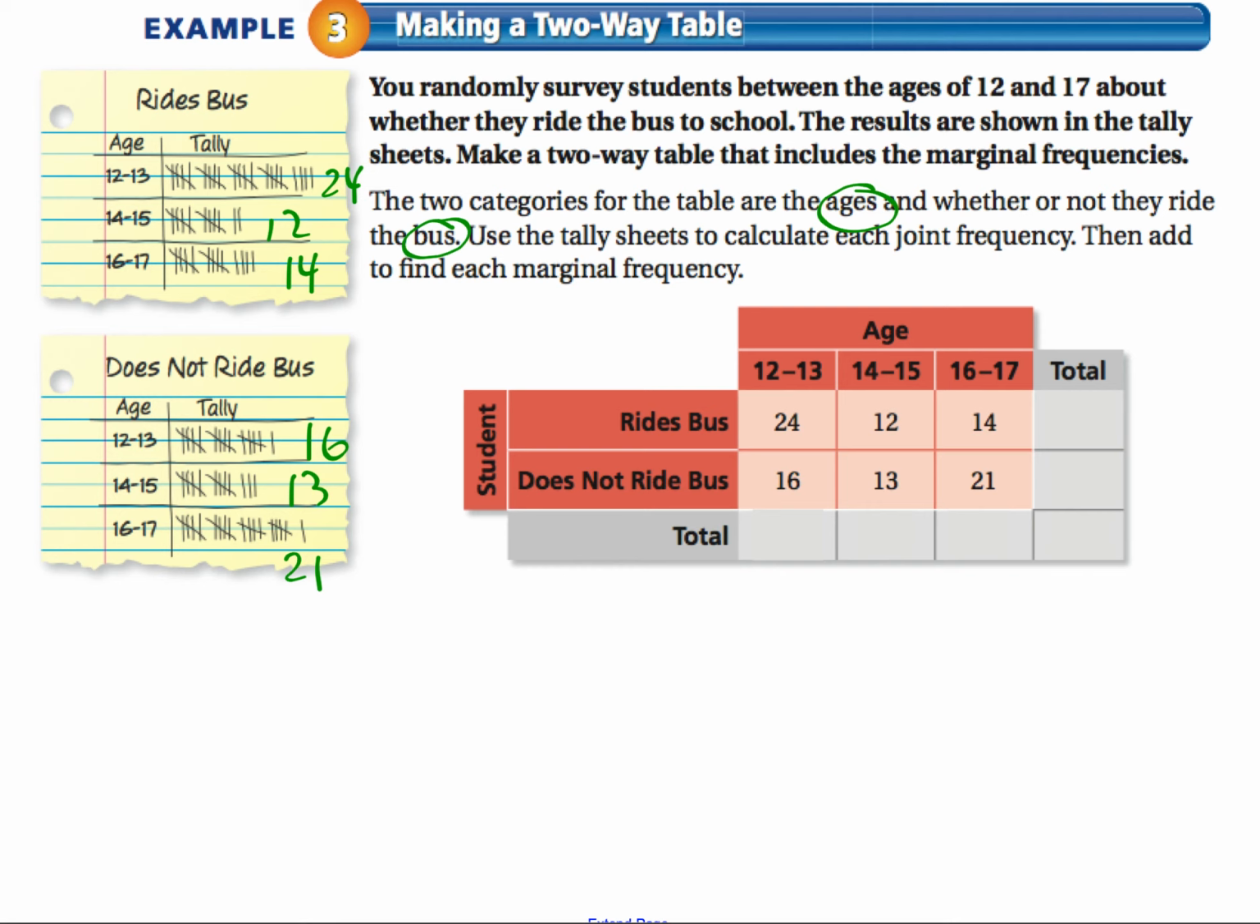And then we go ahead and do our adding up. If we add down, we'll get these totals here: 40, 25, and 35. If we add across the rows, we'll get these totals, both of them at 50. And the total in the bottom corner is 100. All right. And that's pretty much how you make these. We'll go into a little bit more detail with the next example.